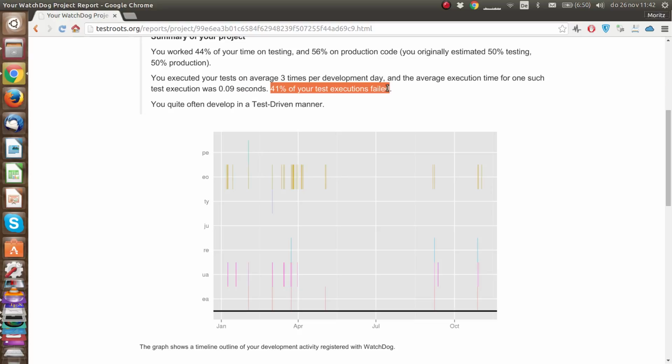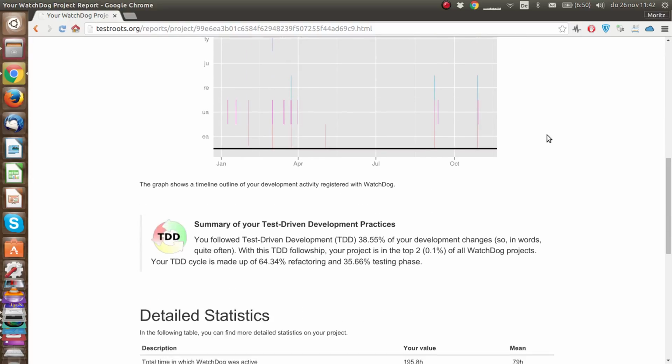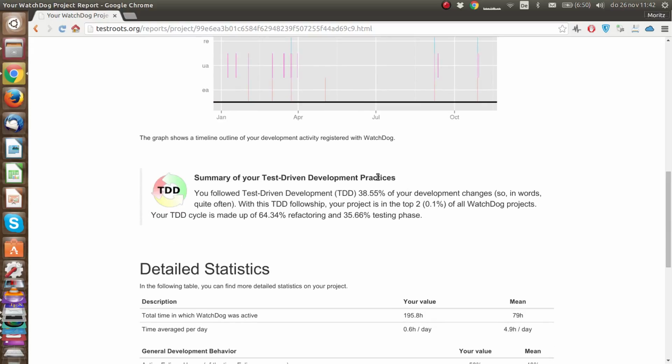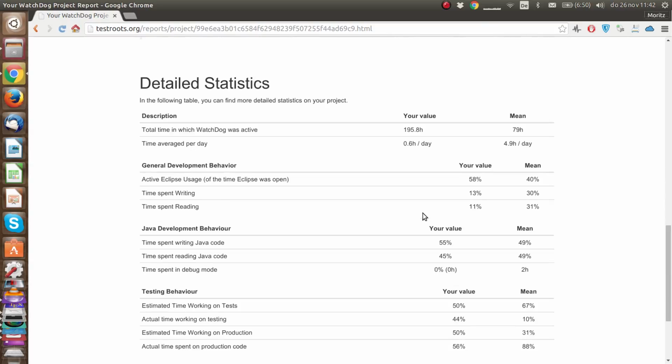Do I follow my company's QA policy of devoting at least 25% of my time to testing? Emphatically, yes, with 44%. How often do I execute my tests? 3 times per day. As a personal challenge, our developer likes to employ test-driven development whenever possible. He's in fact the #2 test-driven development guy in our whole dataset.